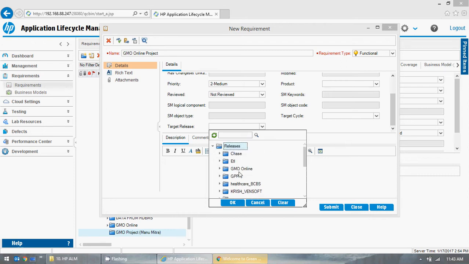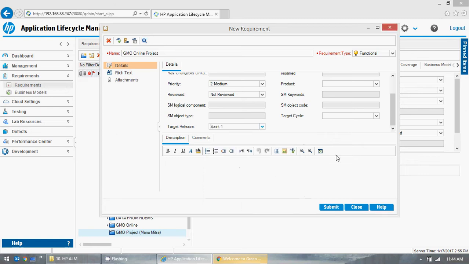There is no 2020. You can create a new release here at the dashboard, from the management perspective. But you're supposed to know which release this is. So let's go to this new release. There's nothing here. Okay, we have GMO Online Sprint 1. This is one I created long back. And go to here, and Sprint 1. So target release is Sprint 1.